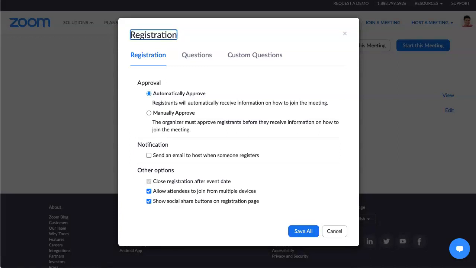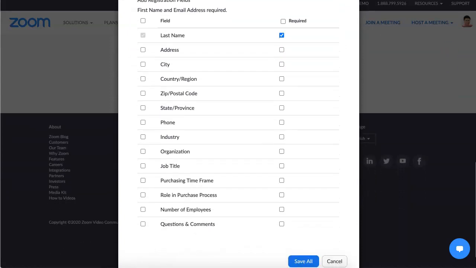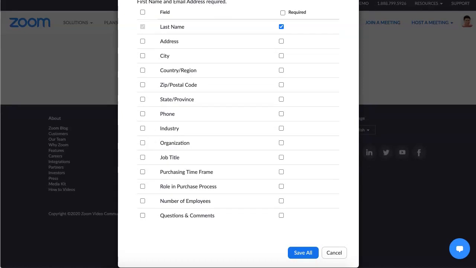Now, I like this part because I like to know when people are registering, unless you've got thousands and then you don't want to bother with this. Next, you can decide if you want to allow them to use different devices. Next, and I think this is really important, the questions: what kind of information do you want to get? And you want to make it a requirement. So these are the fields: last name, address, city. You don't want to get too personal because people won't fill it in, but that depends on you. Phone, industry, you might want to have industry, organization, job title, that's a good one. People don't mind filling that in.